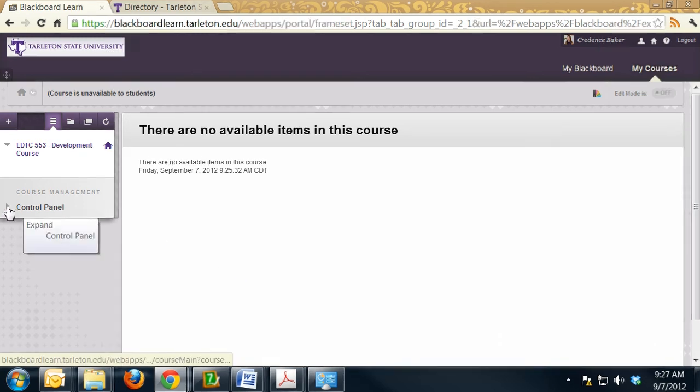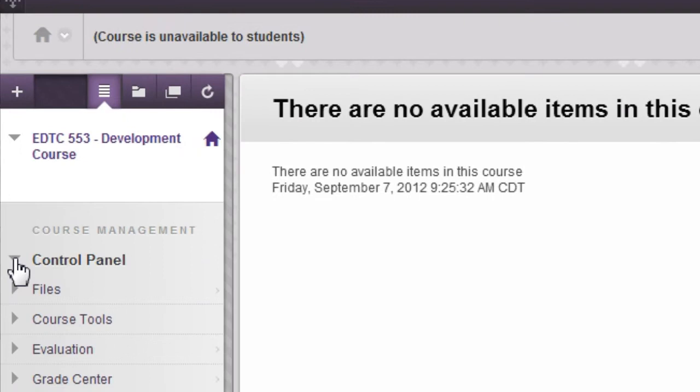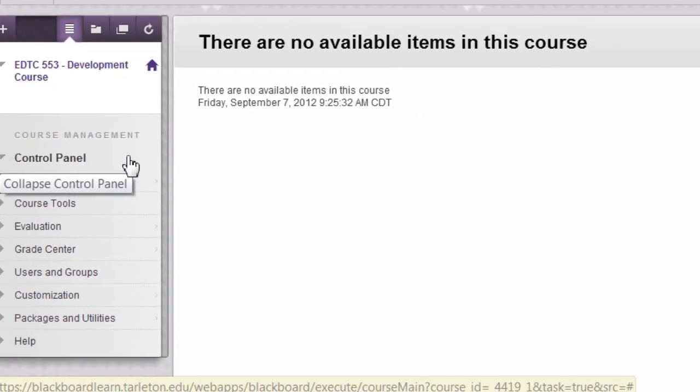But you see over here on the left-hand side the control panel, and you can click here to expand the control panel. The control panel has functions for both building and teaching, and so what I'd like to do today is to show you some of the features of the control panel for managing course files, turning course tools on and off, and customizing the look and feel of your course.